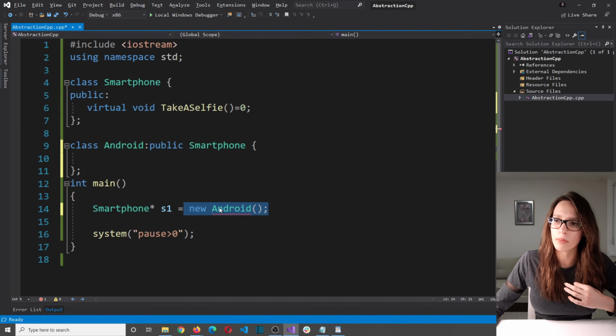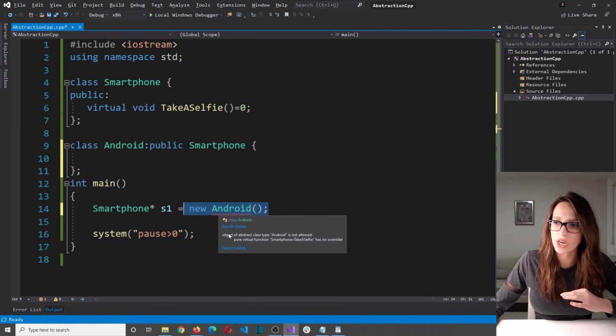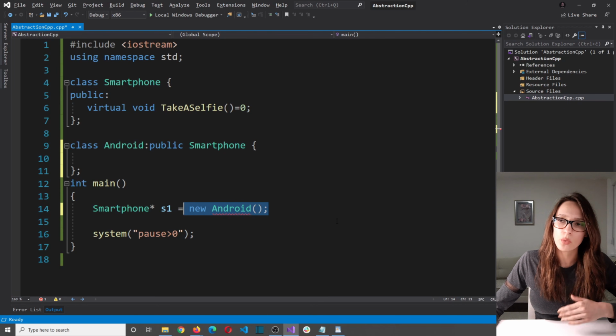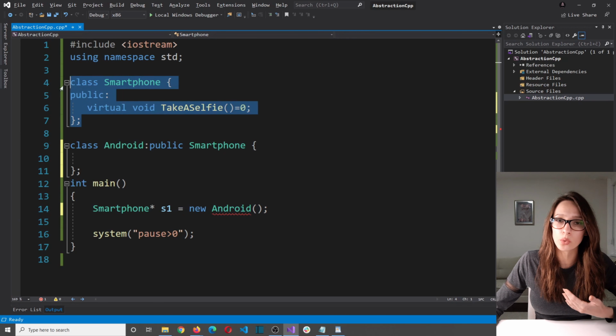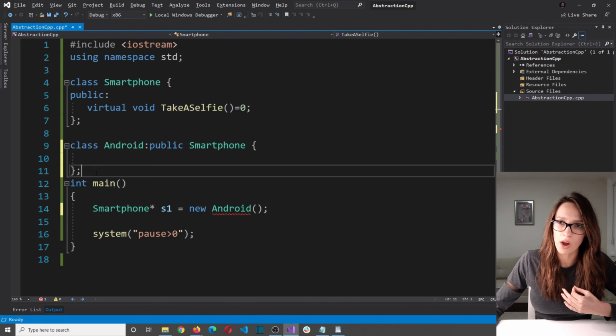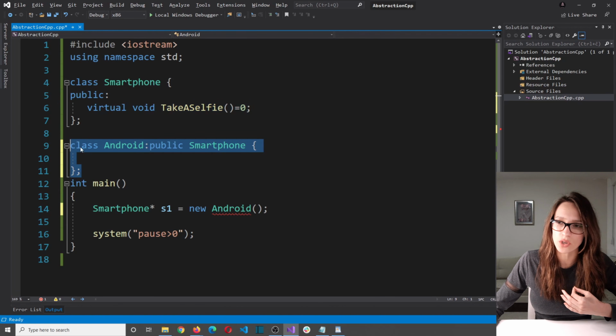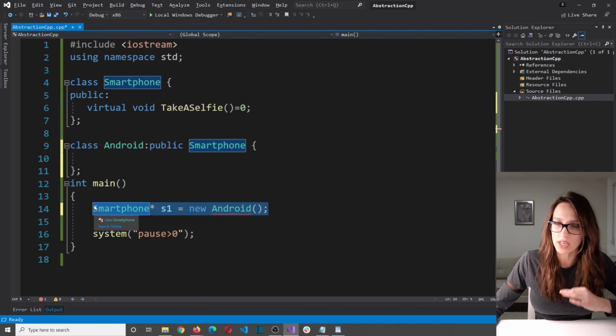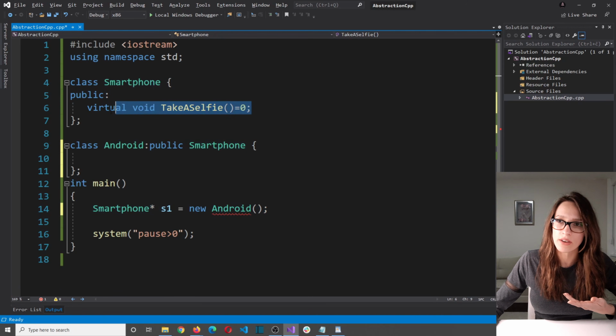But we have a problem here, which says that object of abstract class type called Android is not allowed, and the reason for that is because the pure virtual function called take a selfie has no overrider, which means that we are not obeying the rules of this contract here, which says that whoever signs this contract will have to provide the implementation for this function, and our Android class is not doing that. So now we are not able to do this unless we implement this functionality here.